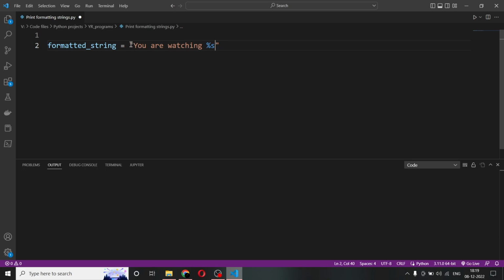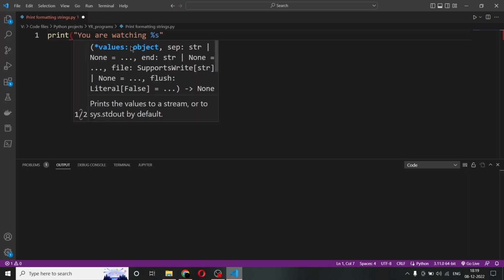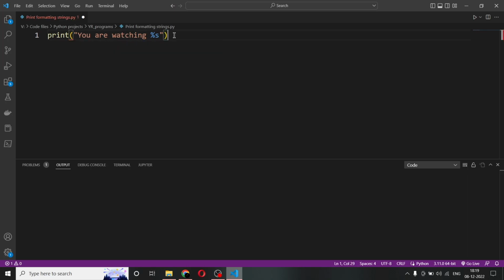Yes, so you might be wondering what this is. So this is a template of a string that you're giving to this particular variable, right? Or you can directly print it, so that is not an issue. We'll first print it directly so we'll understand what it is, right? So first we are going to be printing you are watching and percentage s. Now this percentage s signifies that here I need to insert a string, right?